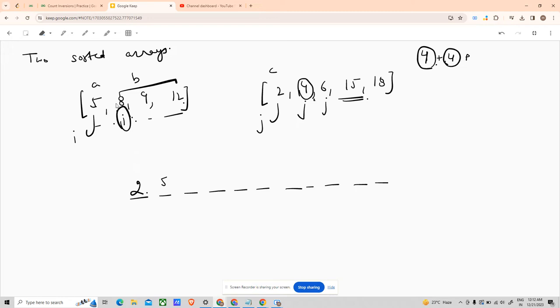Make our I here. Now, 8 is greater than 6. So every element from 8 onward, that is 8, 9, 12, is greater than 6. We are able to find that there are 3 elements, so plus 3 for that case. After that, J has to come here, so J will come here.